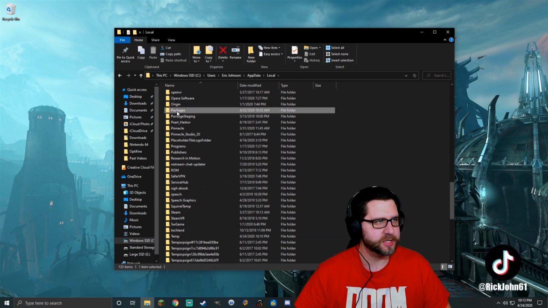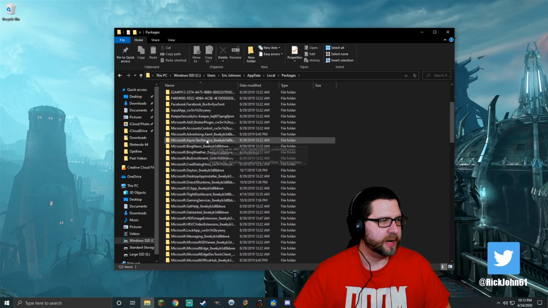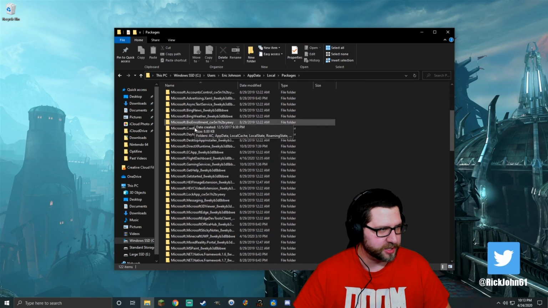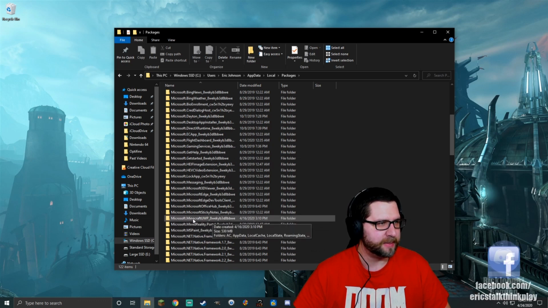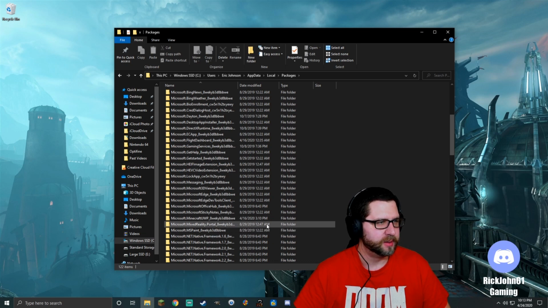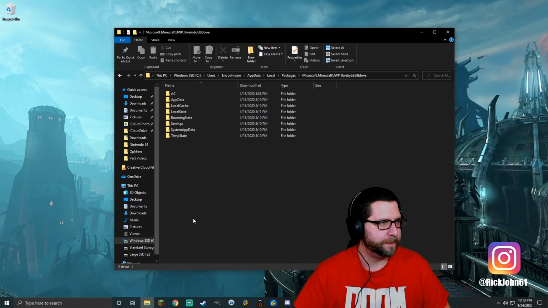Find Packages, open that up, and this is a little harder to find, but you're going to want to scroll down to where it says Microsoft, and then it says Minecraft. It's actually right here. It says Microsoft.Minecraft, UWP, and then a bunch of other text. Open that up, and then you want to go to LocalState.